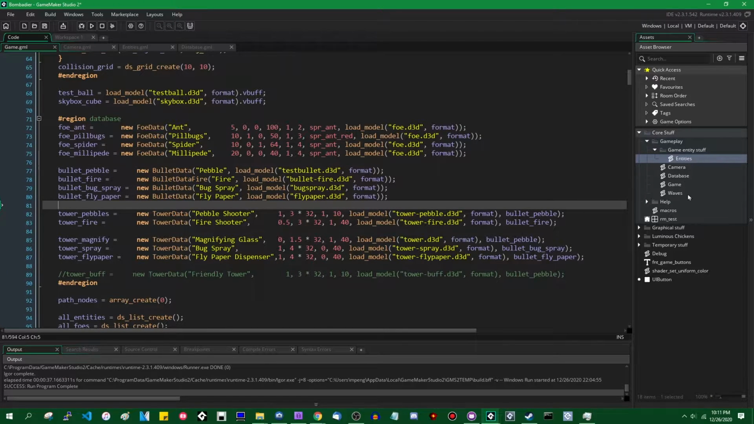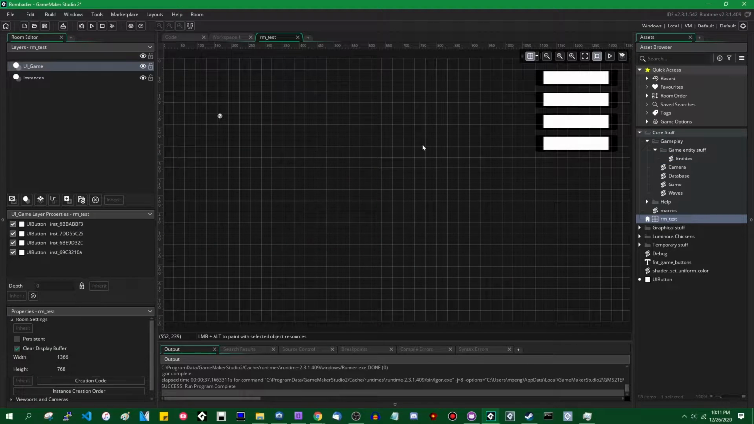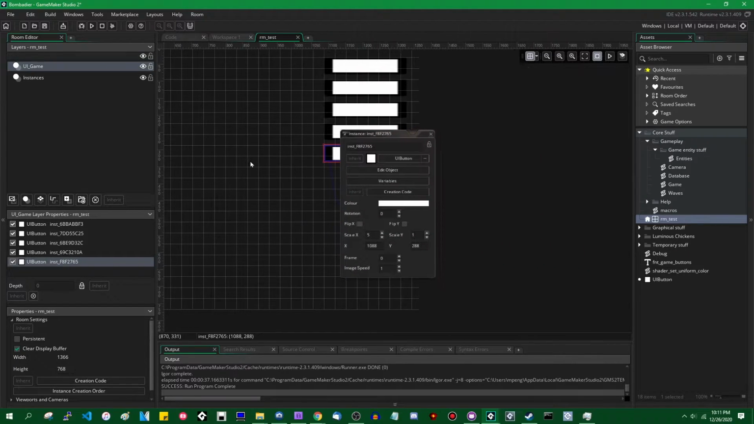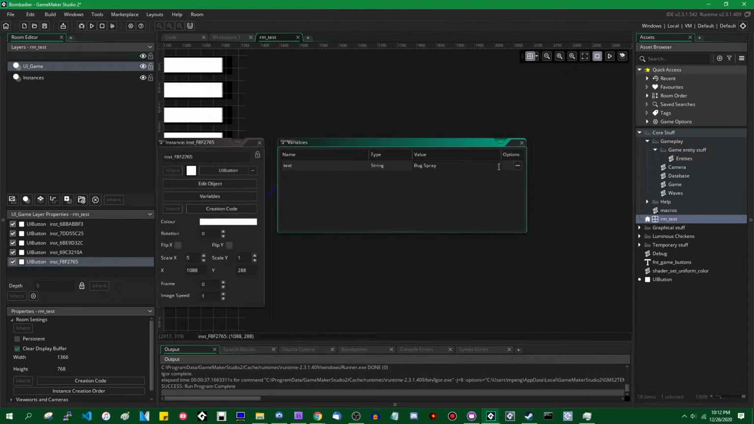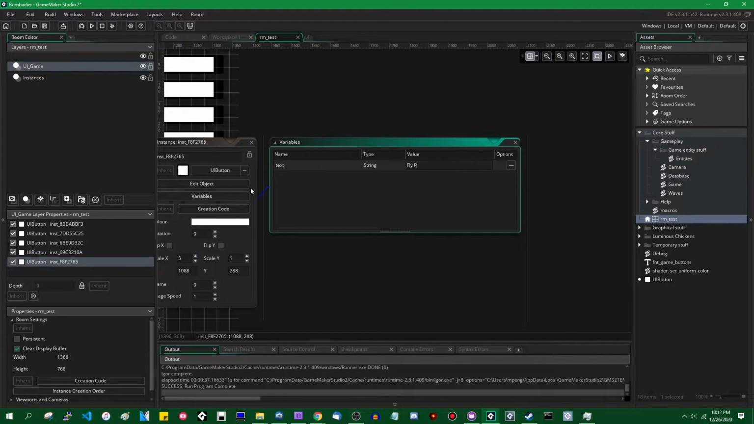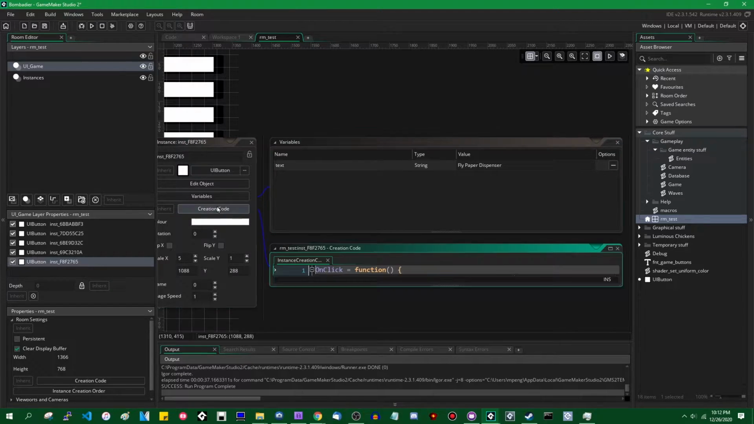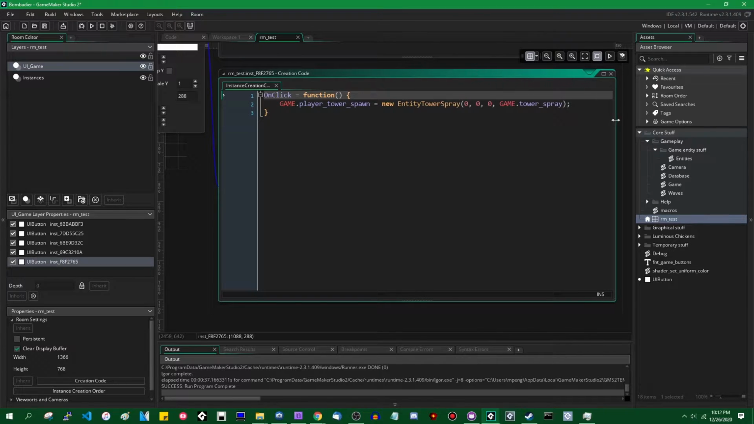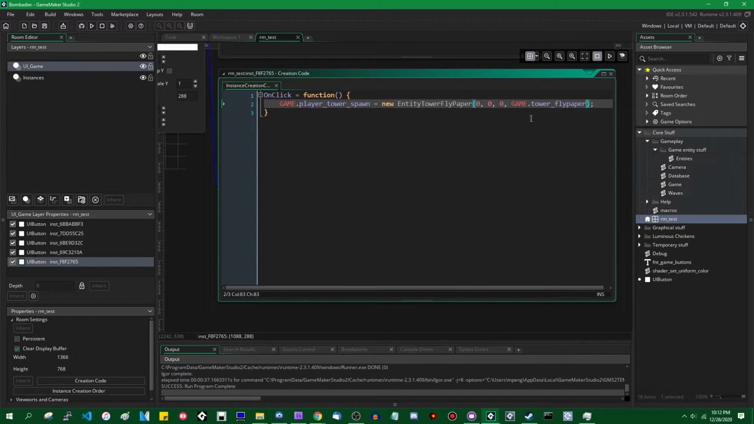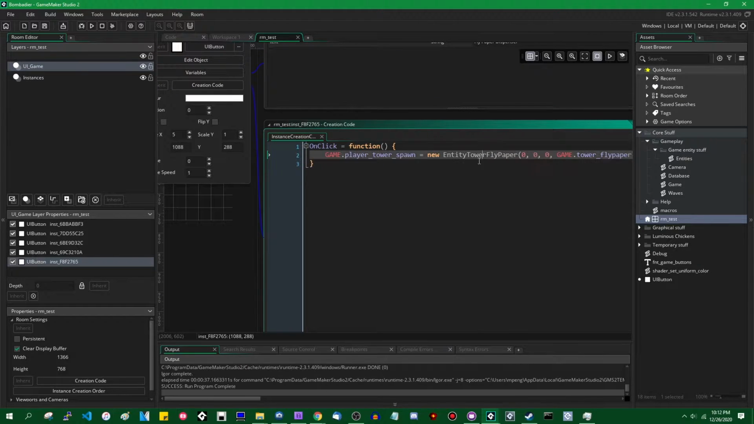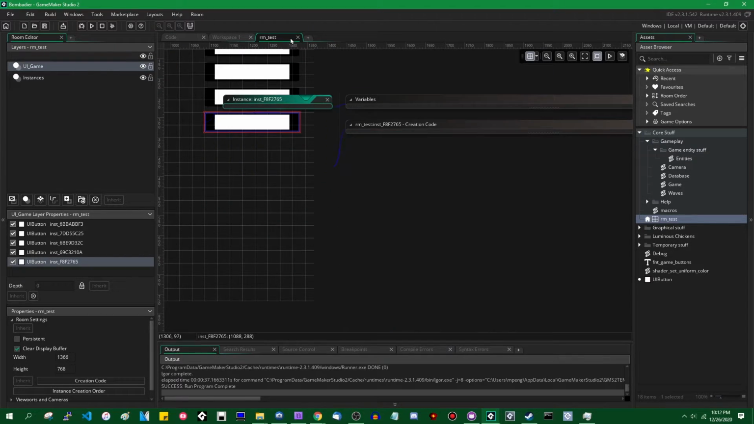These all exist. I need to add a thing to the user interface that will allow the player to actually spawn one. The variable, the name, I'm remembering this time, is going to be flypaper dispenser, and the thing that we spawn is going to be entity tower flypaper. There we go. Okay, I need to actually create that class now.